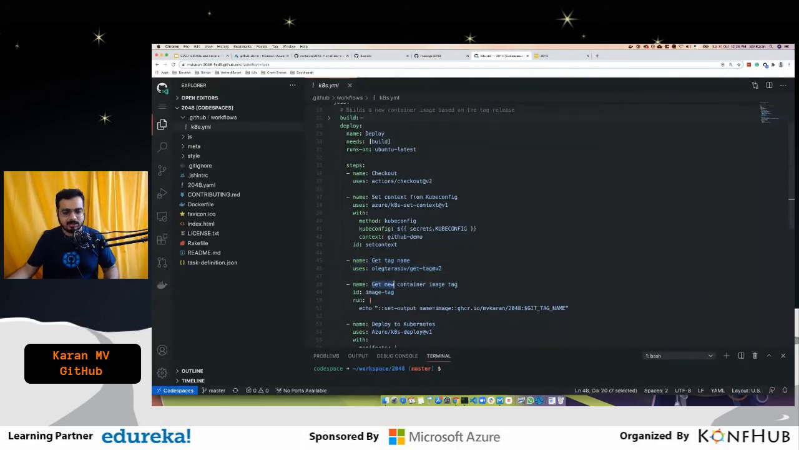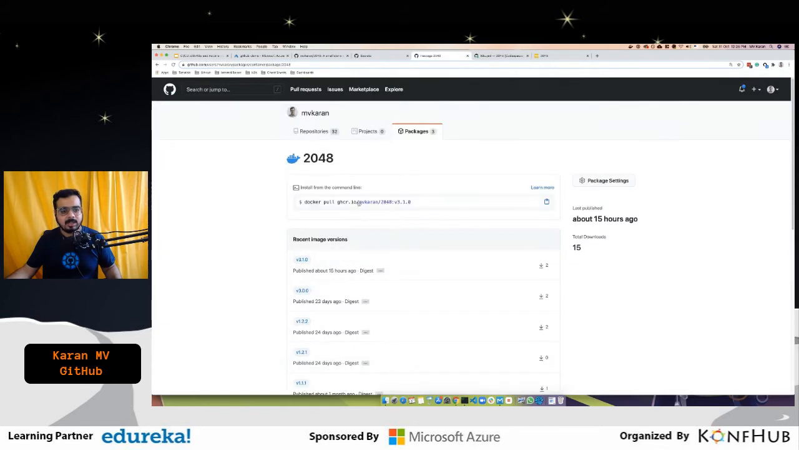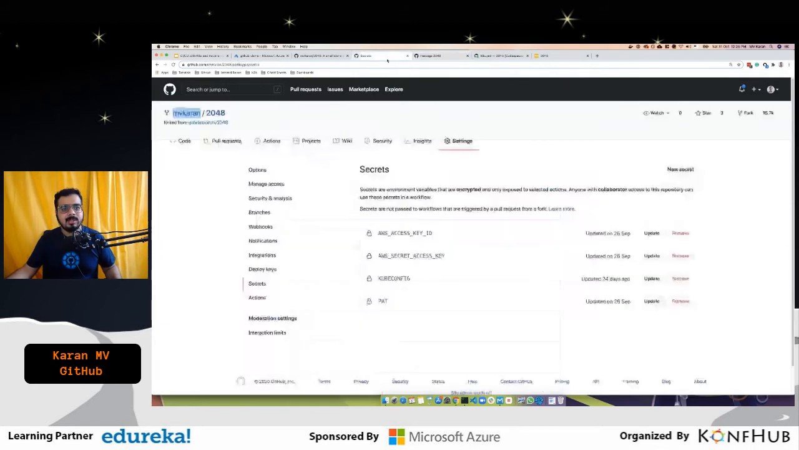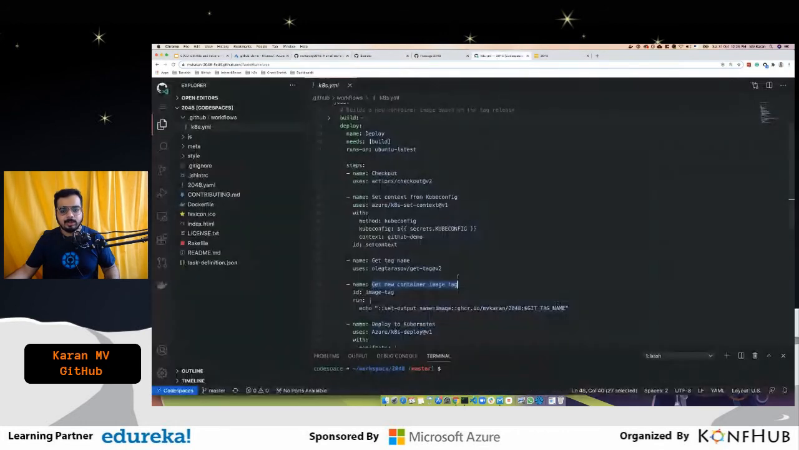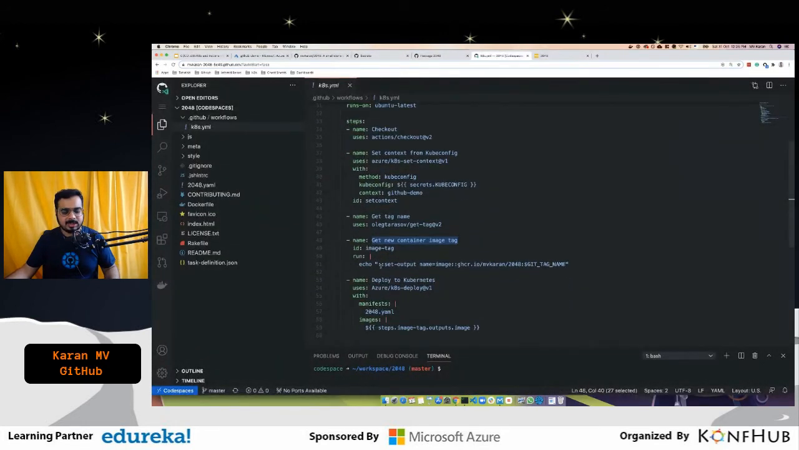Now I'm getting the new container image tag. Basically, I'm building that whole URL, very similar to ghcr.io and so on. I'm using something called set output, which gives an output that can be referred to later on. So I'm saying ghcr.io/mvcurrent/2048 and the git tag name. This is an environment variable, the git tag name, that is set by the previous action over here.